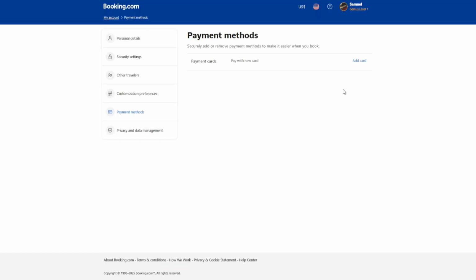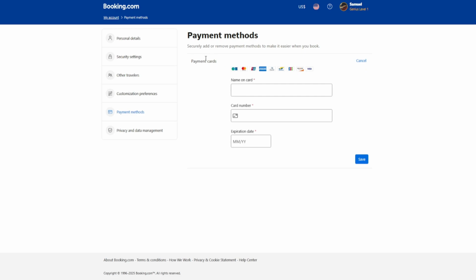You can add a credit card, debit card, or other methods like PayPal, depending on your country. Booking may offer local payment methods too, like Ideal, Apple Pay, or Boleto. It depends on where you're booking from.